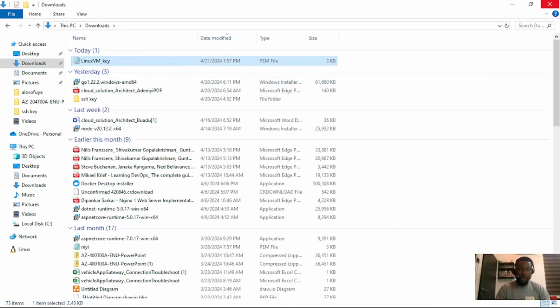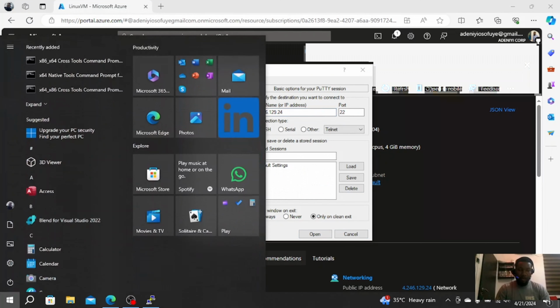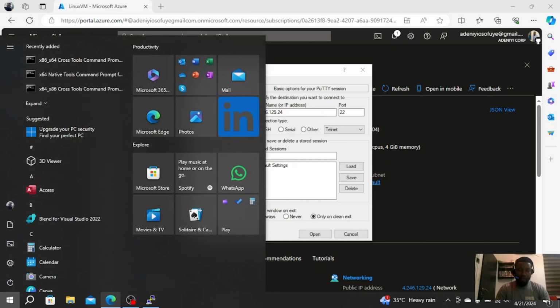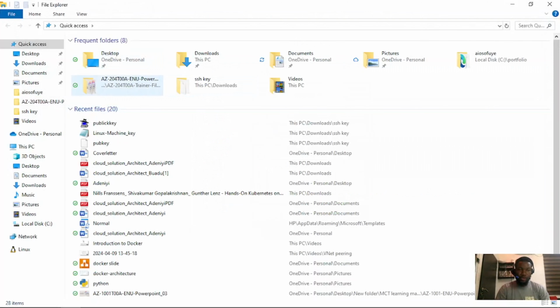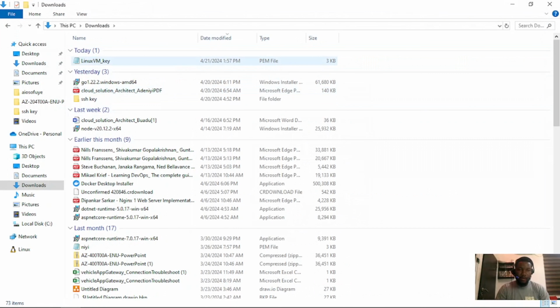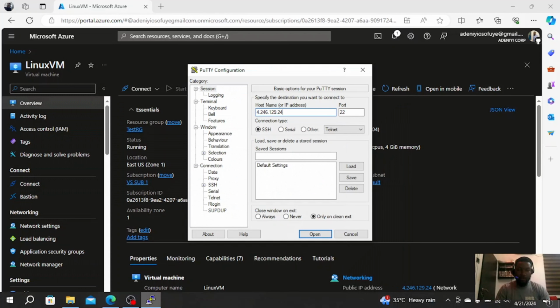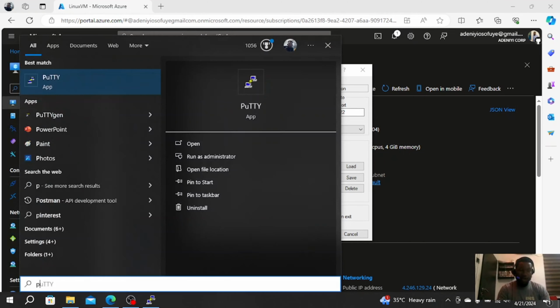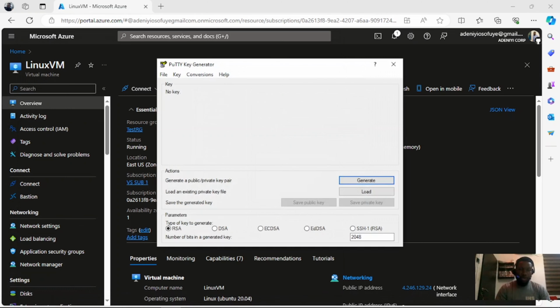So all I need to do is to convert this to PPK. It is in PEM format. Let me show you. That's PEM format. So I want to change it to PPK. So you can see the type, PEM file, but the only format that we can use is PPK. So how do we convert that? We can convert that using PuTTYgen, which comes with the Putty file when you're trying to download.